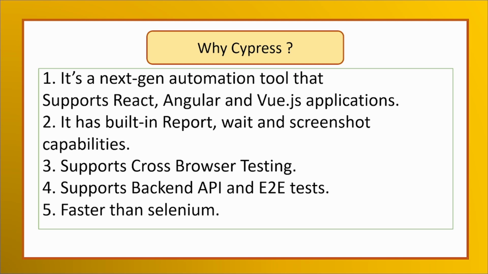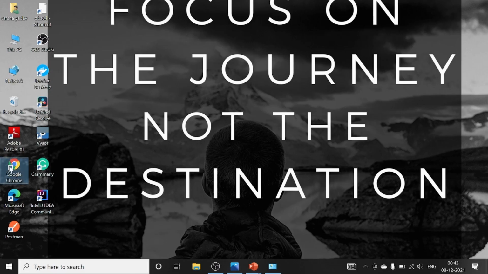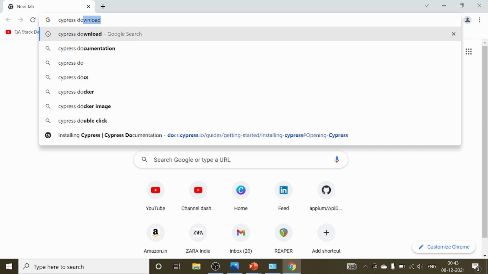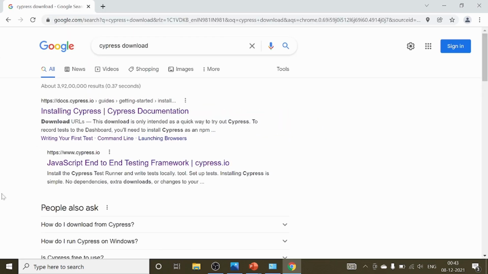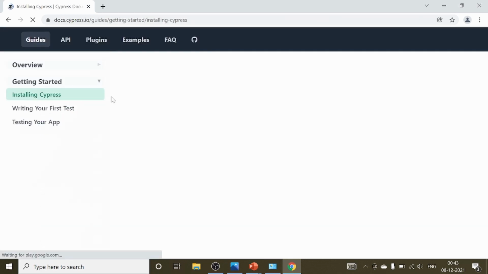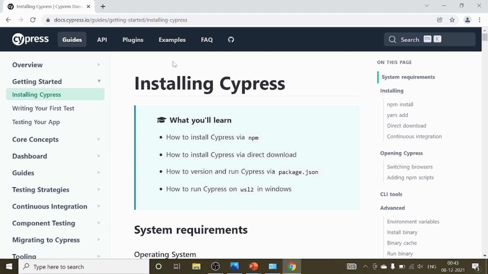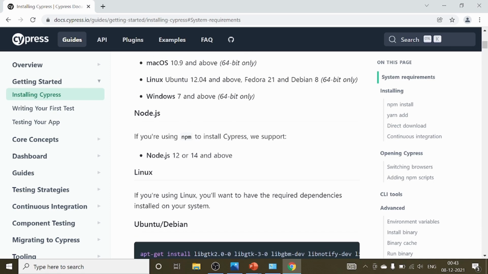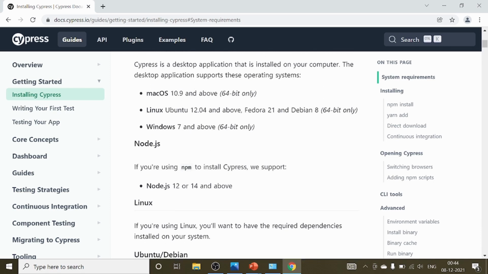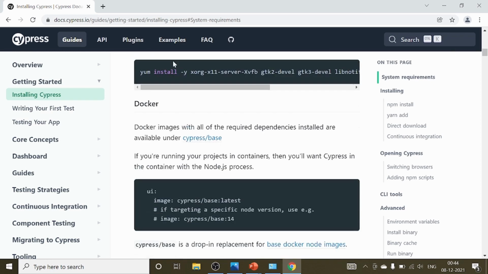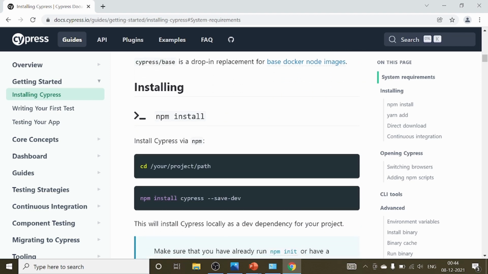So without further ado, let's dive into how to download Cypress and how to set up Cypress in your local. So let me open Chrome first. For downloading Cypress, you have to go to the Cypress official site. This is the Cypress official site which will help you to download the Cypress. These are the system requirements for Mac, Linux, and Windows. I am using Windows, so I'll be installing a Windows version.